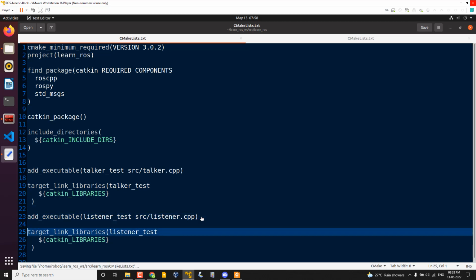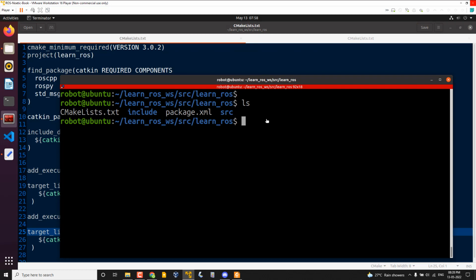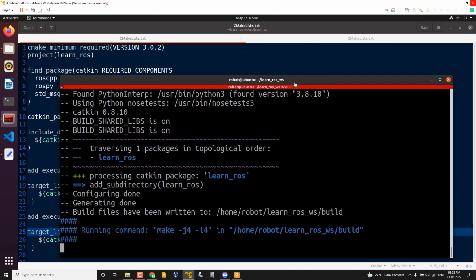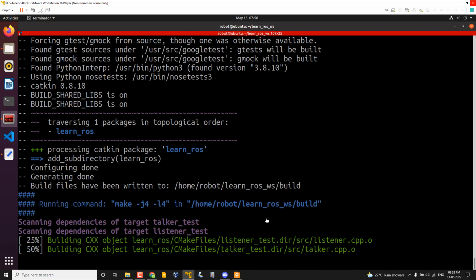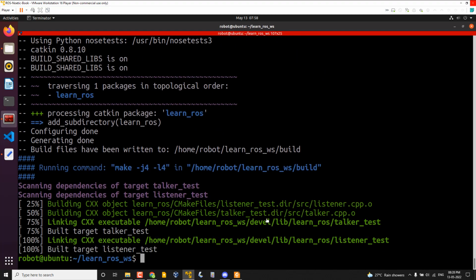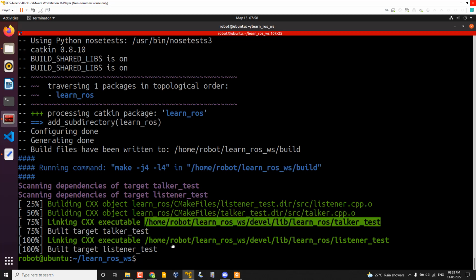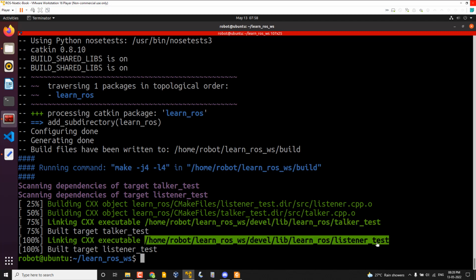And then if you build the package, I'm just going back to the workspace folder, and then I'm just going to build it. Okay, so you can see it is actually building, right? And you can see it's created an executable called talker test and another executable called listener test.